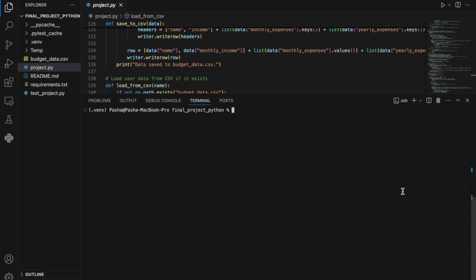It's a project about the budget planner. Based on the income and expenses of the user, it is possible to calculate the desirable amount of money for major expenses. So let's start with the process.